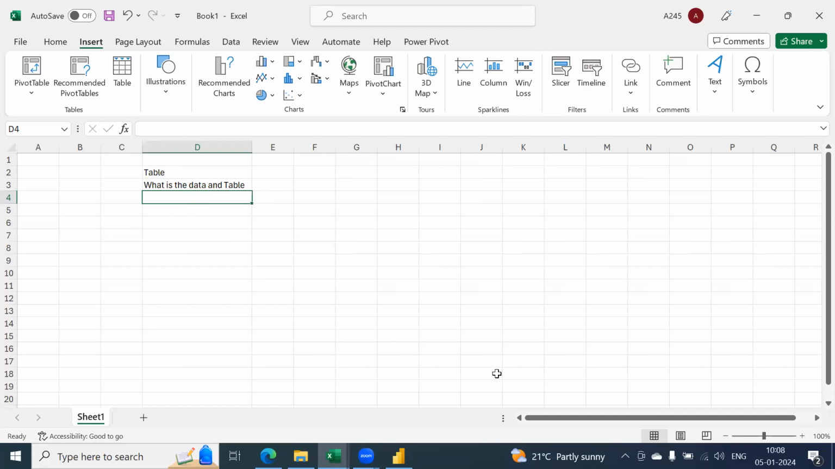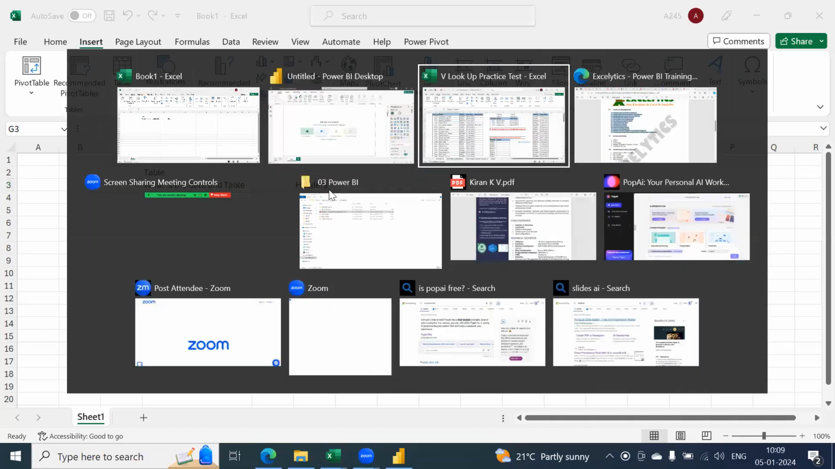Table has headers, which we can use to identify the data. You may say that in data, we don't have headers. I think table is similar to... I think table has structured data, whereas data is just random figures. Random figures. Okay. Now let's come here, sir.